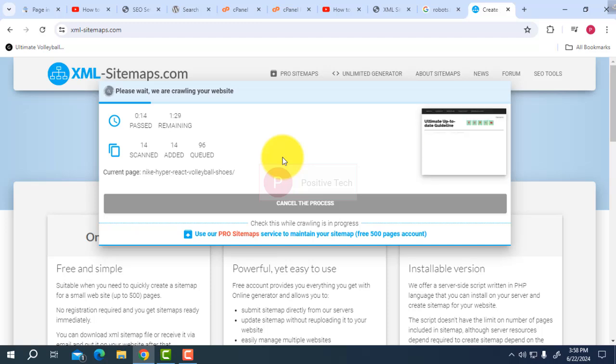The sitemap is generating. It is very easy. Please wait. It is crawling my website and generating. Here is my website being generated. Okay, 26, 27. There are 200 posts on my site, so it is waiting and scanning.